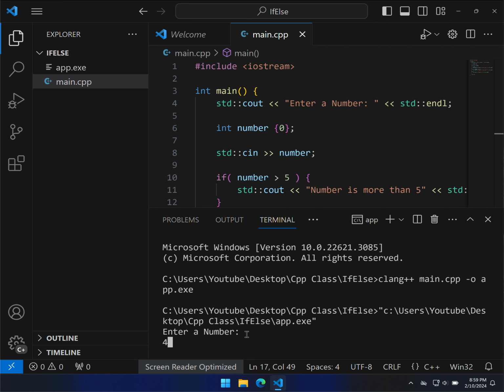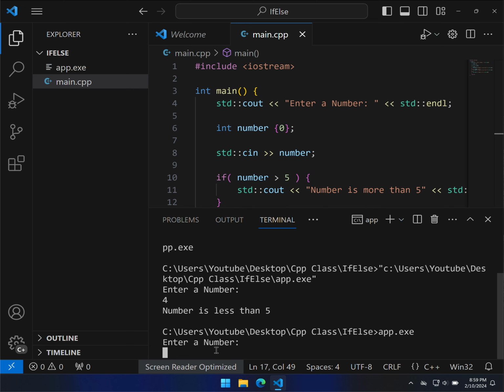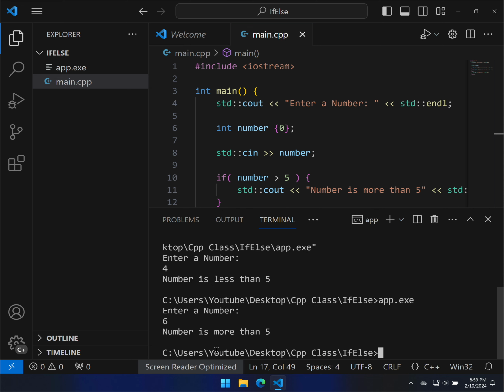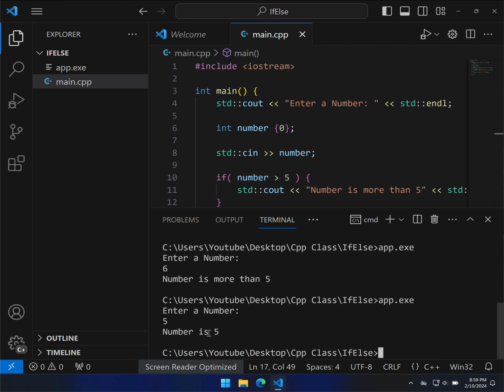Let's go 4. Number is less than 5. Perfect. Let's run it again. So I'm just going to do it from the command line. App.exe. Enter a number. Let's say 6. Yep, it's more than 5. And then, of course, let's check if it's equal to 5. Boom. Sure enough, number is 5.